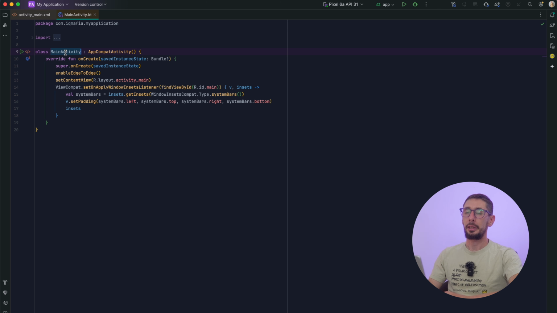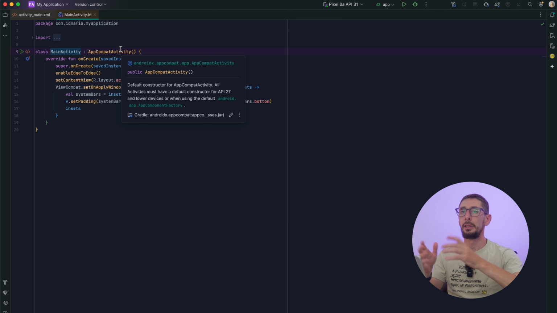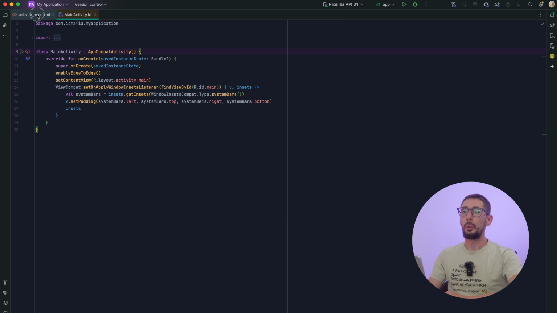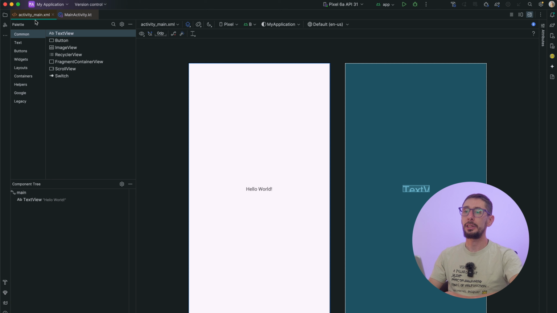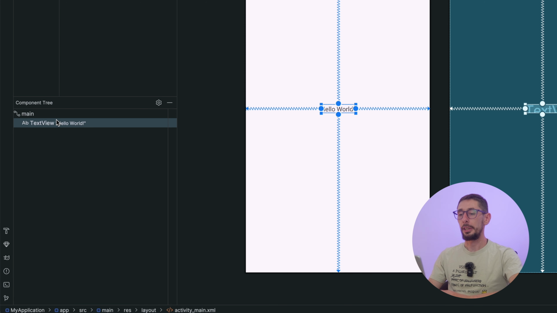First one is the main activity, the entry point of our program. Any program starts from a main function. We have here the activity main.xml. It's a layout. We see here the canvas itself and one text view. Here it is, text view with text hello world.